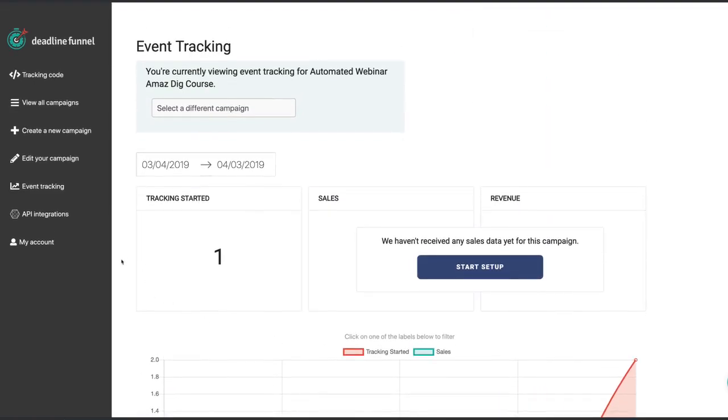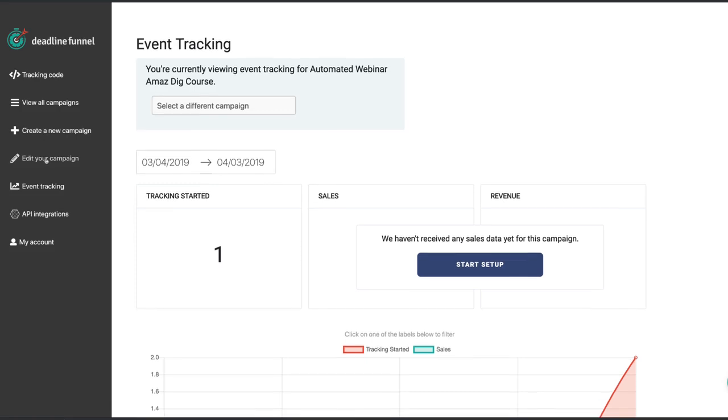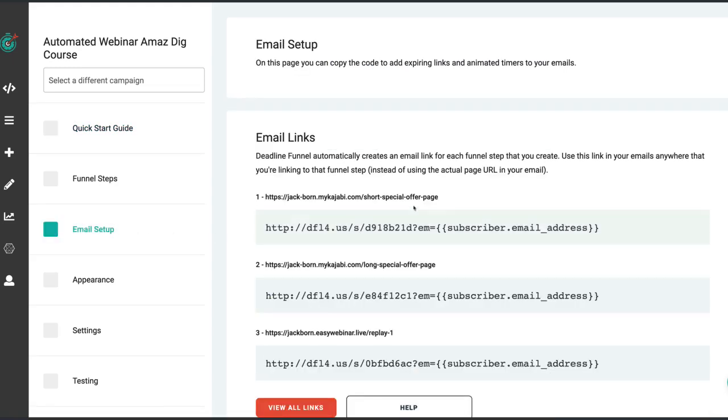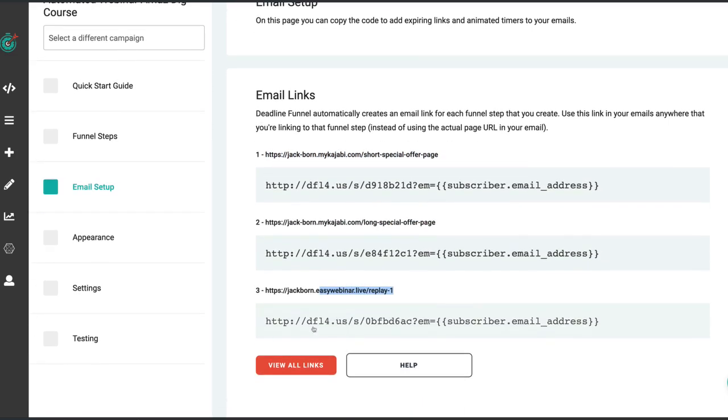Now there's another part of this which I'm going to cover in greater detail: the API integration for email systems like ConvertKit. You saw the first step with the webhook. That's part one. Part two is very straightforward, but let's go and edit your campaign. Under email setup, for every funnel step that we've set up, for the short page, for the long page, for the replay page, Deadline Funnel gives you a URL that you can use and must use in your email in order for the API integration to work. I'm just going to leave it there and cover that in more detail in another video.